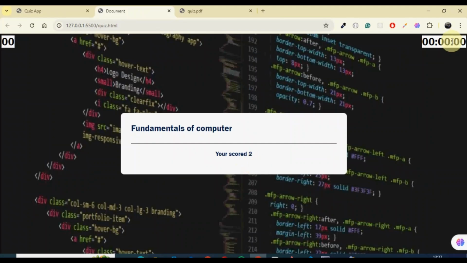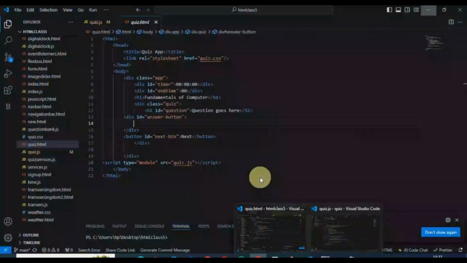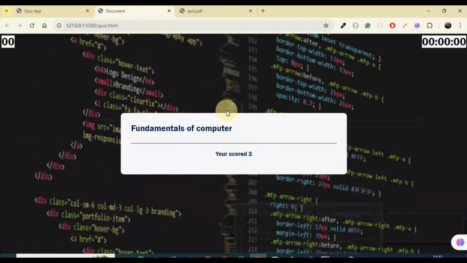Now we need to work on the timer, right? The next thing we need to work on is the timer. We need a timer that will display our start time, and when the exam time ends, it stops the exam, right? So let us go back to our JavaScript file and work on that.